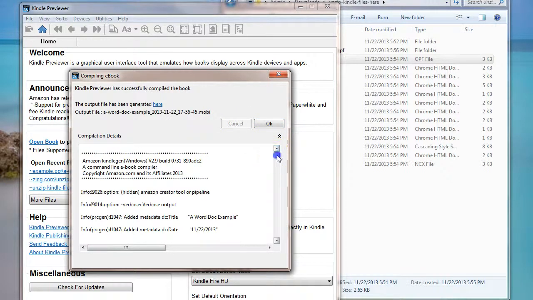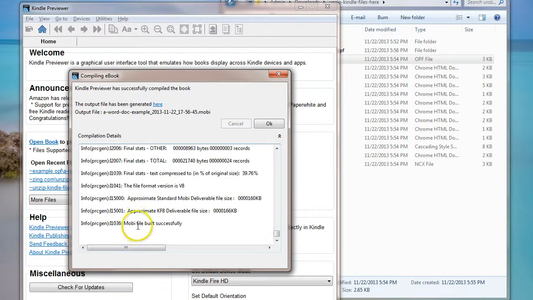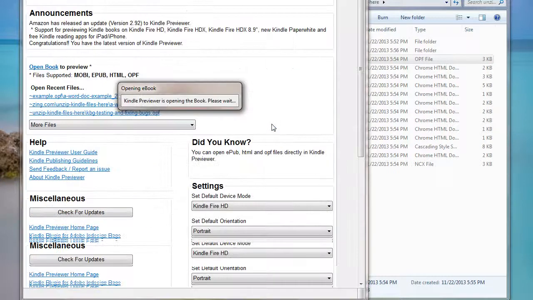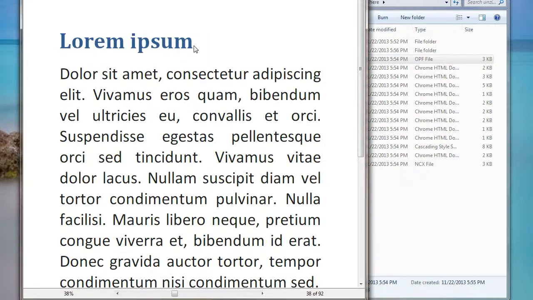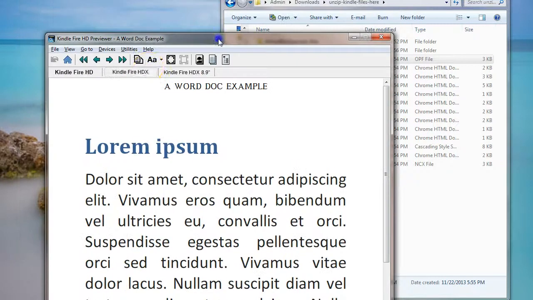And in fact, if you go down to the very bottom of this, it says that the Mobi file built successfully. So you are good to go. Just click the OK button, and it will go ahead and bring up that Mobi file for you. And I just want to demonstrate real quickly for you that in fact all the elements that are needed for a correctly formatted Mobi file for Kindle is there.